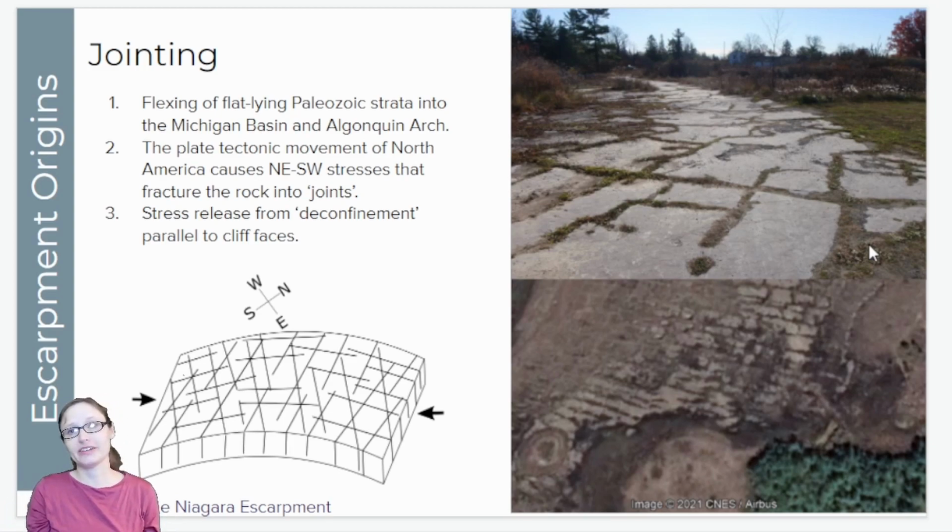So North America, due to creation of oceanic lithosphere over at the mid-ocean ridge, the mid-Atlantic ridge in the Atlantic, is getting pushed roughly westwards at a rate of centimeters per year. And this causes joint sets to form in roughly a northeast-southwest direction. And these are the joints that things like big rivers tend to exploit. And that ends up shaping the escarpment.